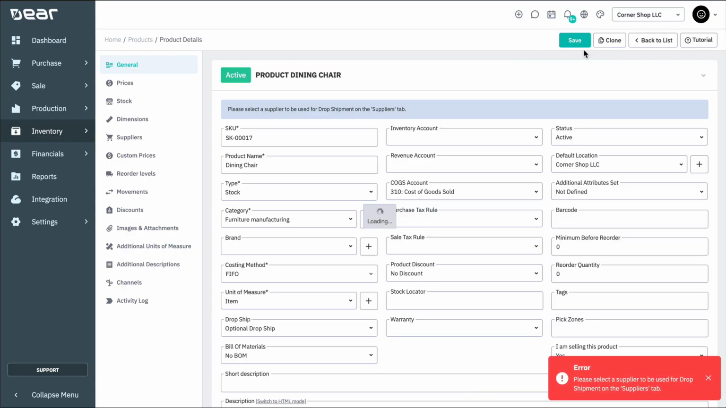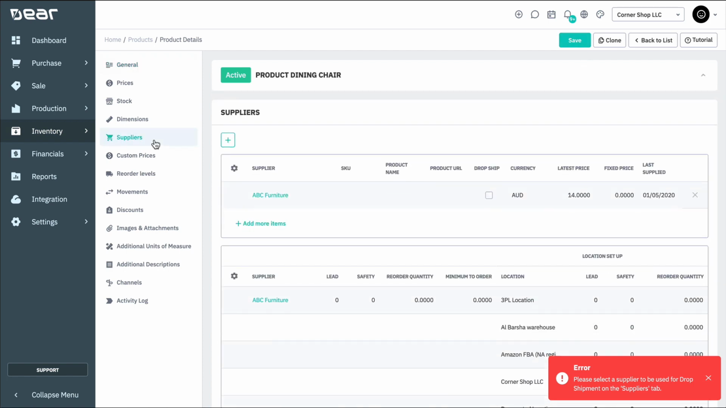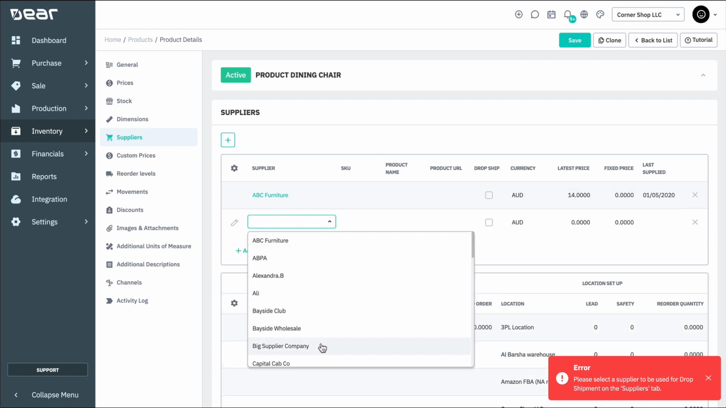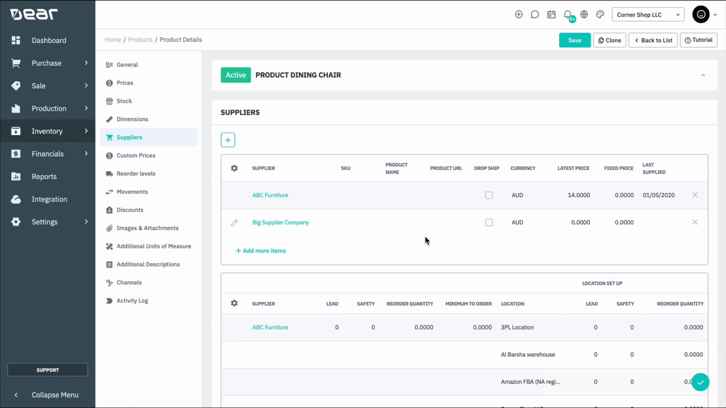When optional dropship is selected, when you're creating a new sale, you'll be given the option to fulfill the order yourself if needed. You'll then need to navigate to the left and select the Suppliers tab. For the dropship to function, you need to select suppliers for this item and designate which is capable of dropshipping.